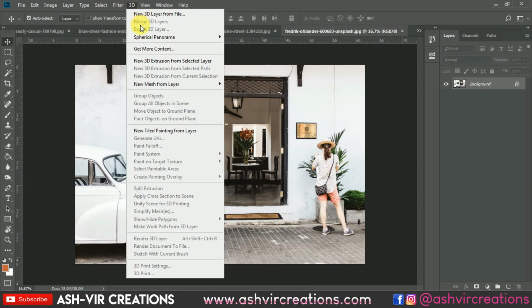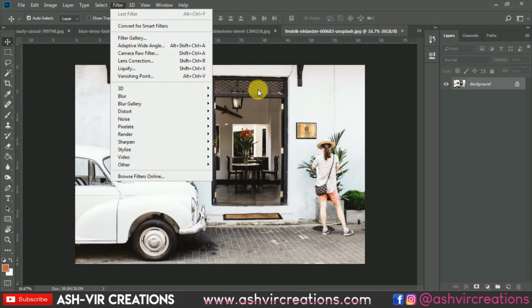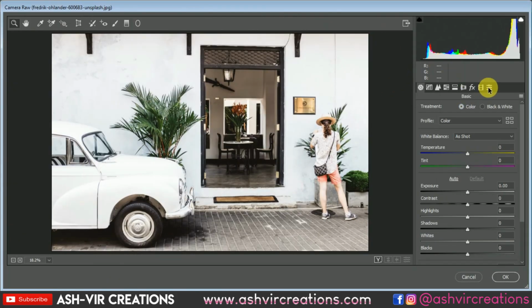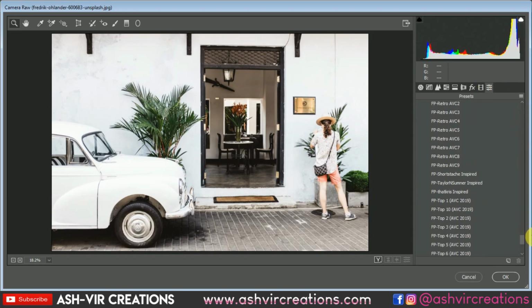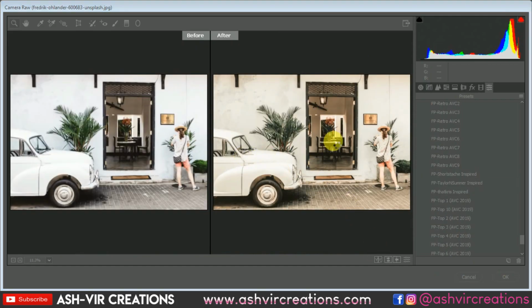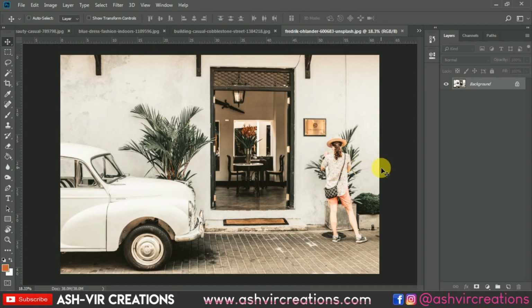Go to the filter, select the camera filter. From there just go to the preset tab and select the FP Taylor and Sumner inspire preset file, and you can see the difference, and just hit OK. Here is the before and here is the after.